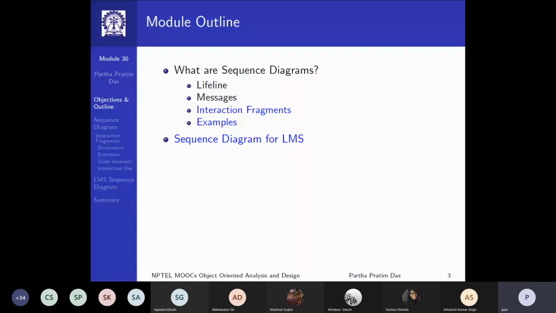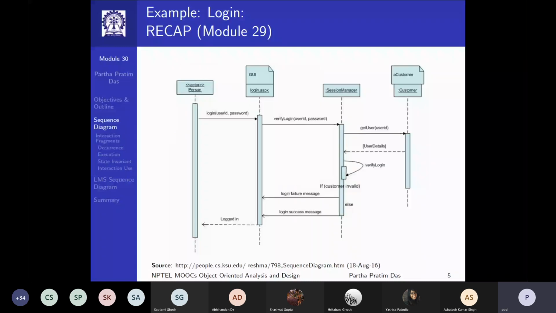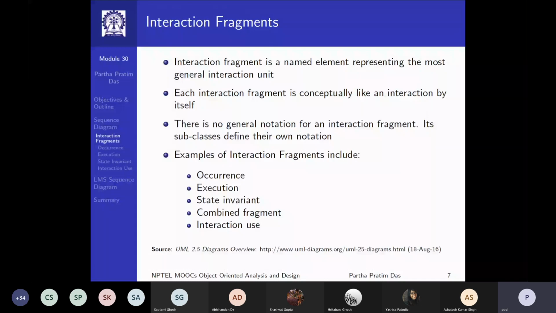So we looked at the lifeline and messages. The third, which is pretty obvious, is the interaction fragment, the way the messages interact in the sequence diagram. So we'll just take a quick look into that. These are examples that we have seen, I'm skipping over. Going to slide 7 on module 30.